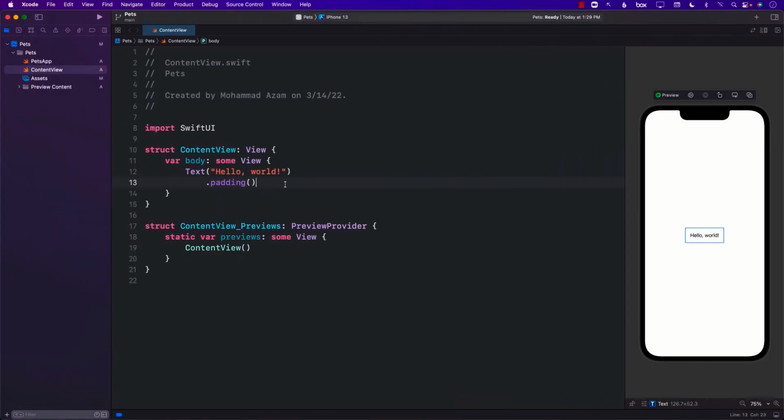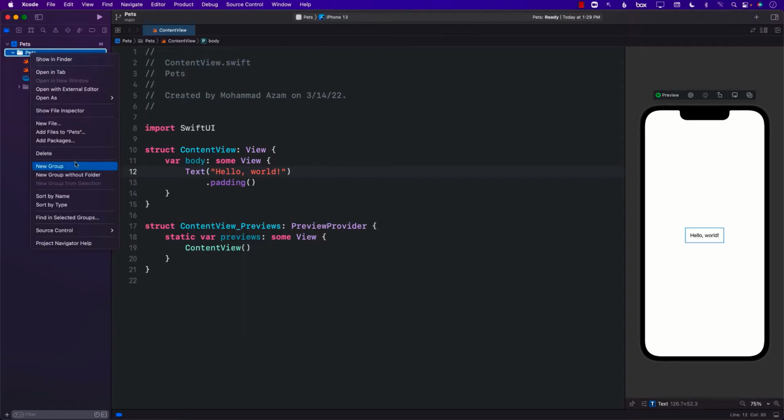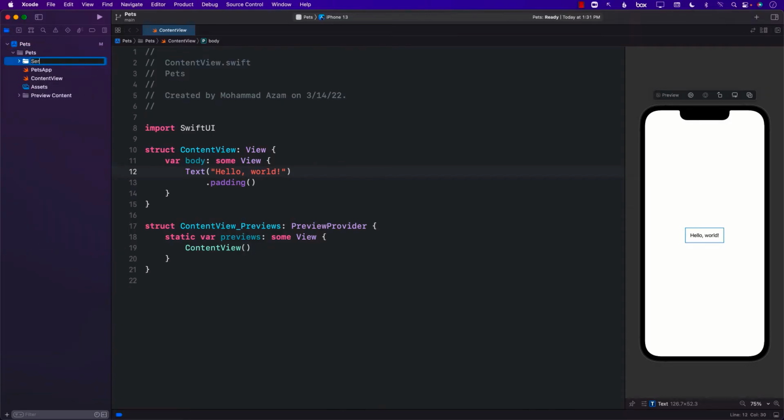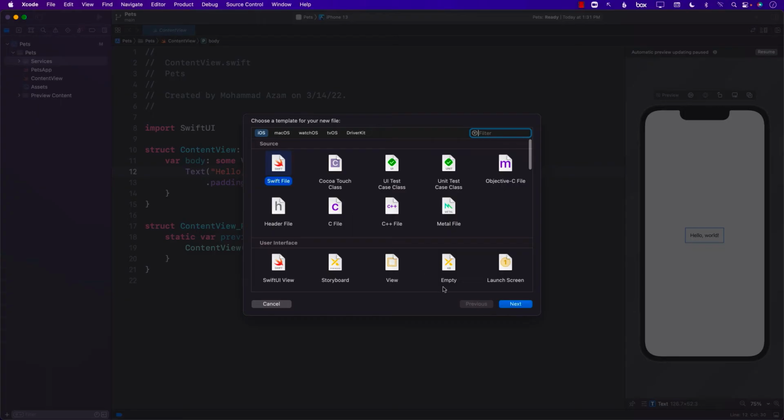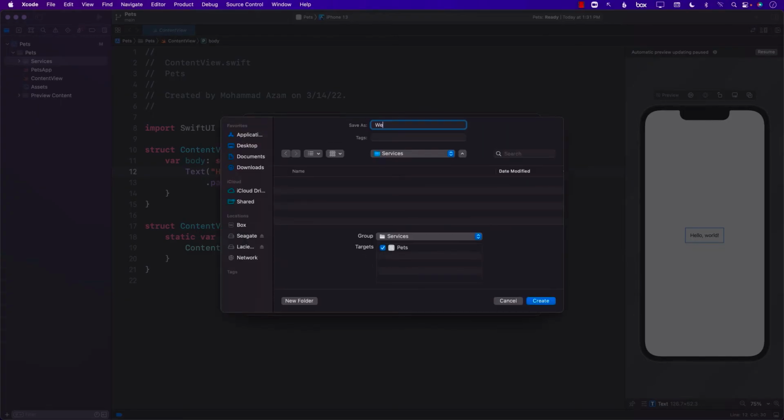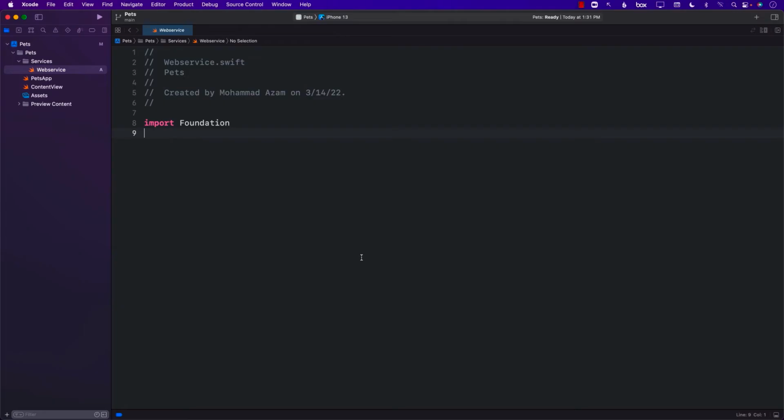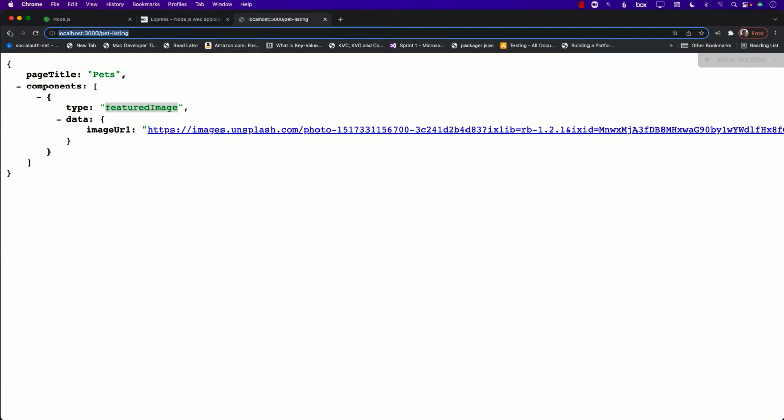I've already created a basic SwiftUI application, and currently it doesn't really have any code. So let's go ahead and get started. And what we're going to do is we are going to be implementing our web service. So I'm just going to go ahead and create a new folder called services. I'm going to go ahead and add a new file. I will call it web service. Okay. So in the web service, what we're going to do is we are going to be reading the information from this URL. All right.